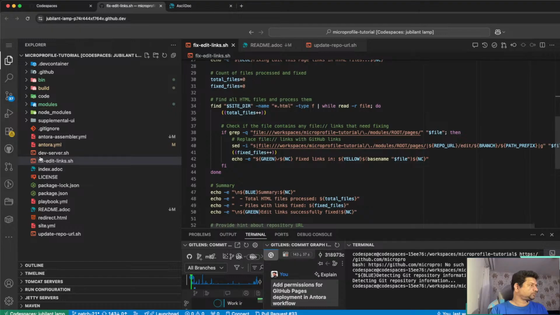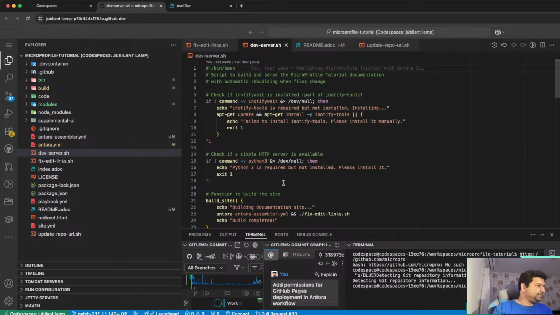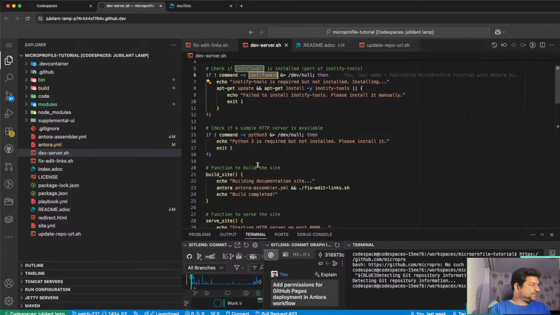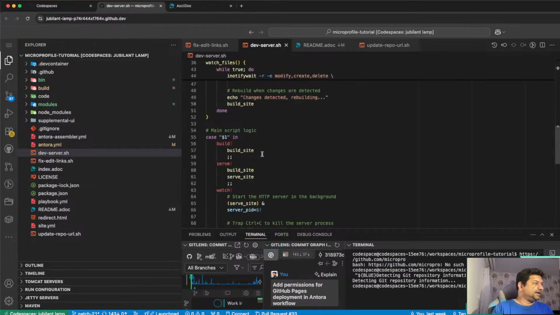And then we have this dev server. The dev server.sh is all the commands which we will be giving. It will be running them one by one. Basically, there is a file watcher which we will start, so that if you make some changes, you can also see them in the website. So this is a complete environment setup for your Antora document site creation.